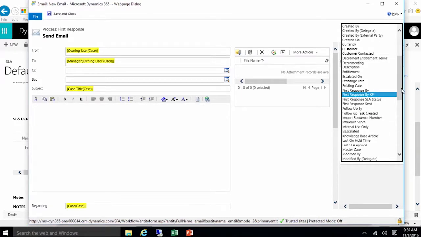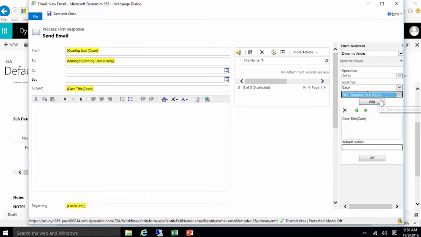Or let's say that as far as looking at this, I can actually have the first response by KPI status. So I can actually have multiple fields that are going to be populated. And you'll notice that as I add them in there, it doesn't remove the one that was already used. So if I had them both selected and I clicked OK, they would both be added in that subject field. But I'm going to go ahead and select that one, click OK.